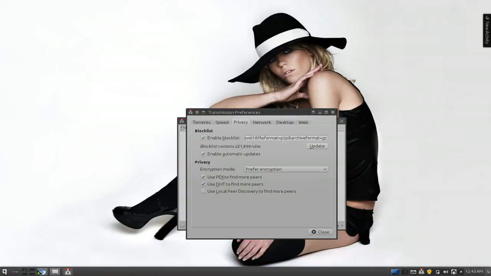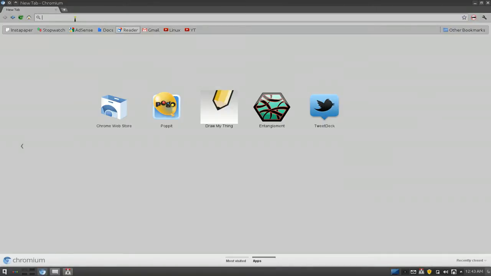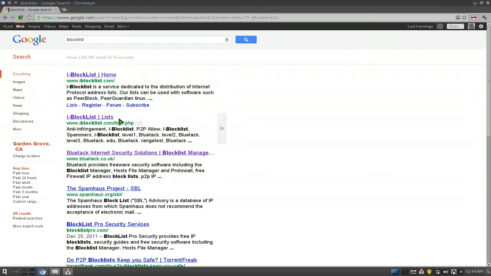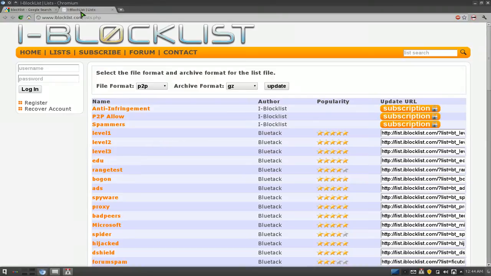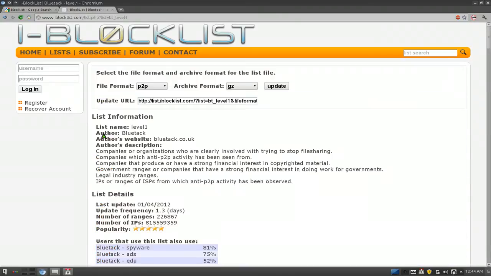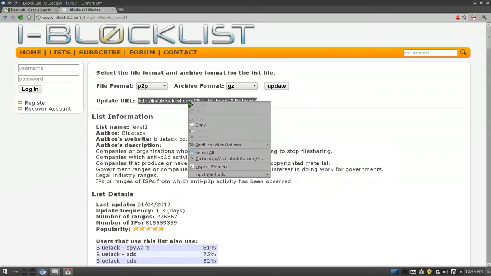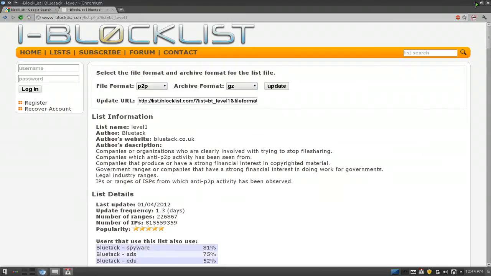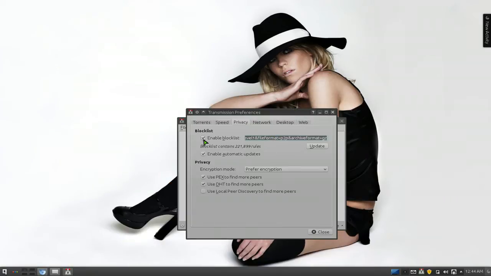But we're going to go get one here, and really all you've got to do is bust out your search engine and type in block list. There's a few block lists, but this is the one I'm using. You go to block list here, and the level 1, they give you a little description. Basically what they're saying is we're blocking out known RIAA people that are after people. And just copy this link, go in here and paste it in here, and then enable the checkboxes, update it, and then it'll say we're blocking about 200,000 rules here, or IPs.